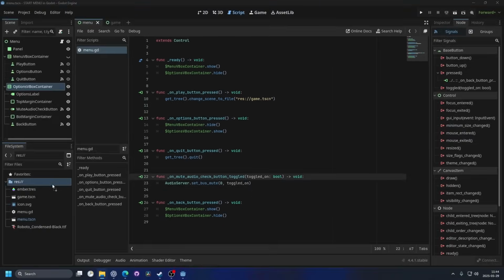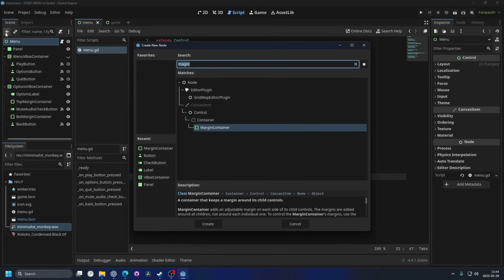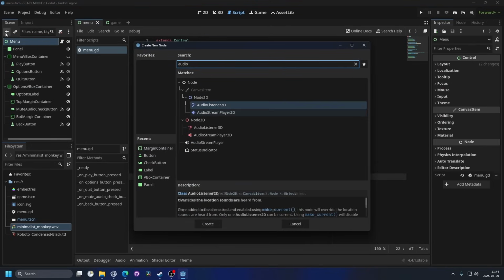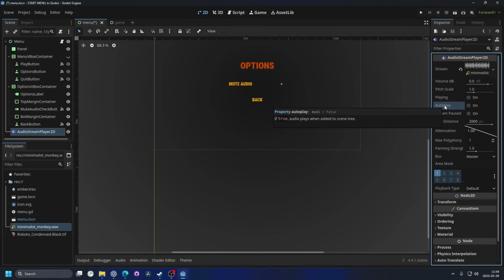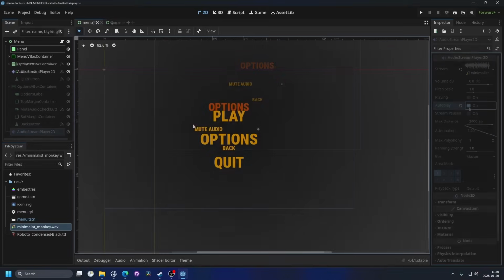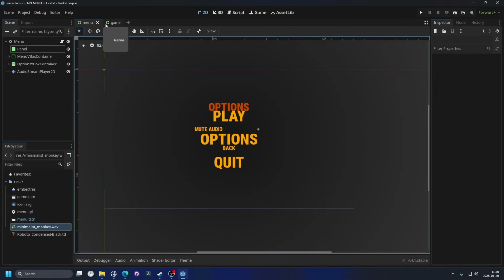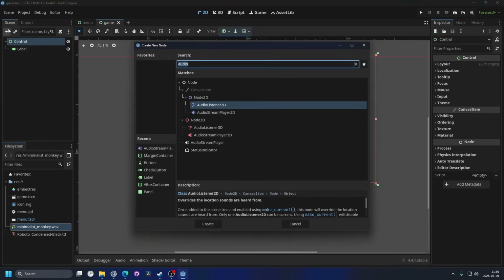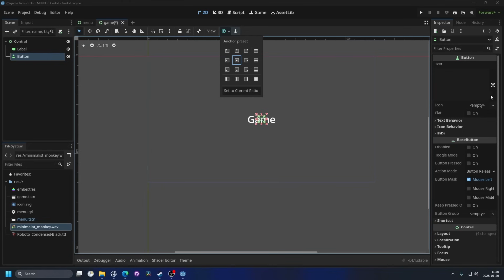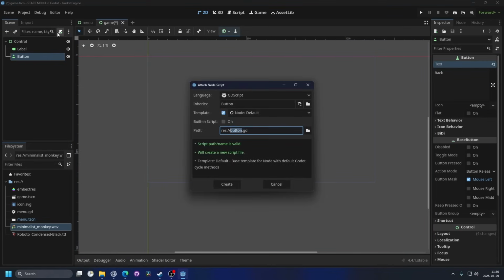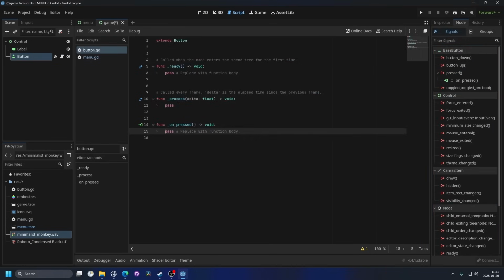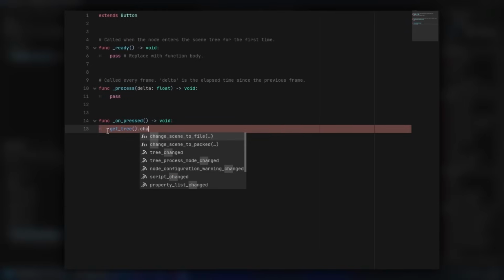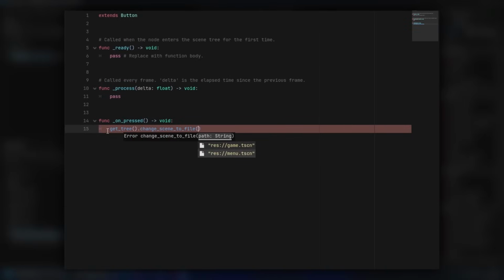I have some other music here, and to show it off, I will add an audio stream player of the type 2D, and then on the stream for the audio stream player I can drag in my monkey music. On the autoplay I'm gonna enable this. Lastly, I'm gonna add a back button to the game scene so we can return to the menu. So I'm gonna add a button and I'm just gonna say back, and this one can have its own script, so I'm just gonna call it game, and I'm gonna connect the signal to itself, get_tree, change_scene_to_file, and I'm gonna change back to the menu.